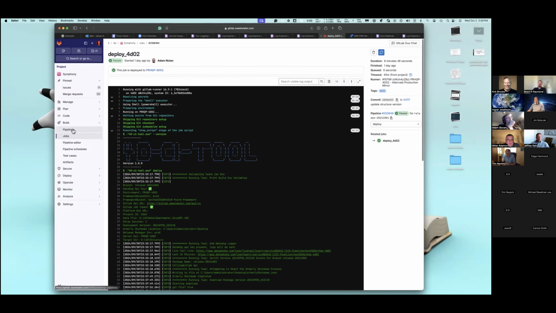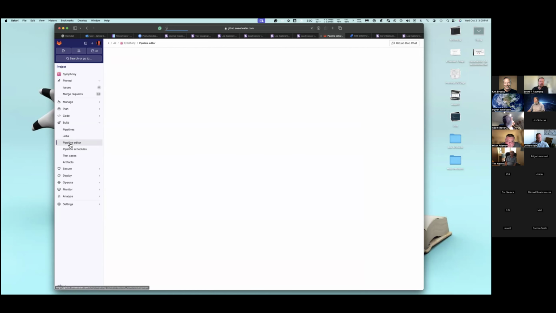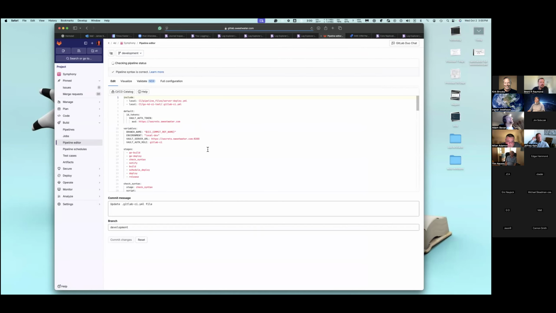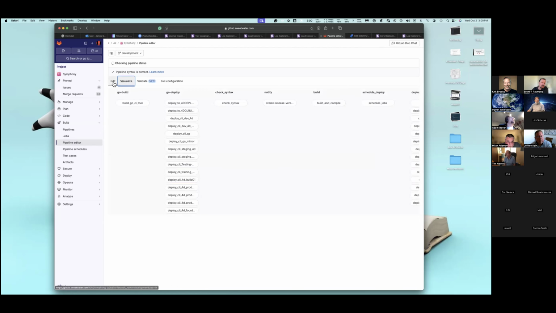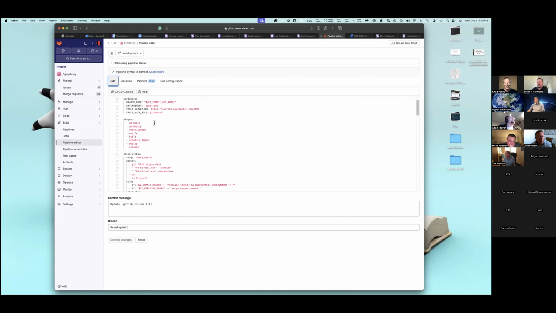But let me step back to really close this up. I want to show you what a pipeline actually looks like. So let's go to a pipeline editor. This is the pipeline editor right here, and we hit visualize. This would be the default pipeline where it basically says, let's just declare some variables and secrets, and we're going to go through the build stage.